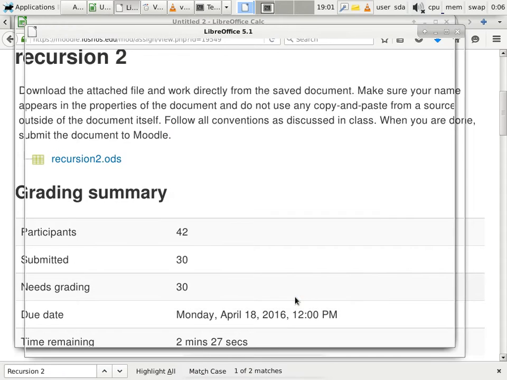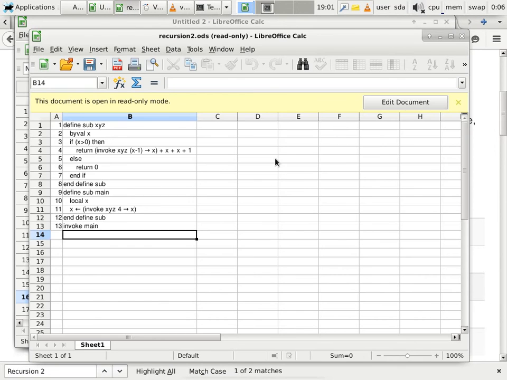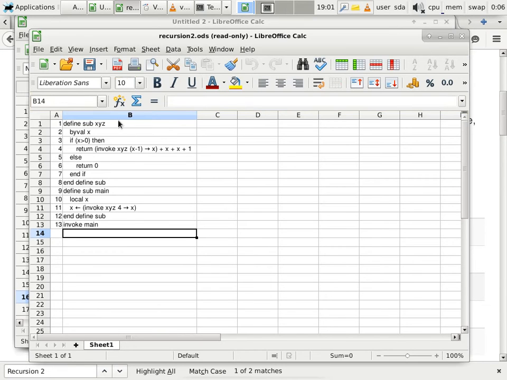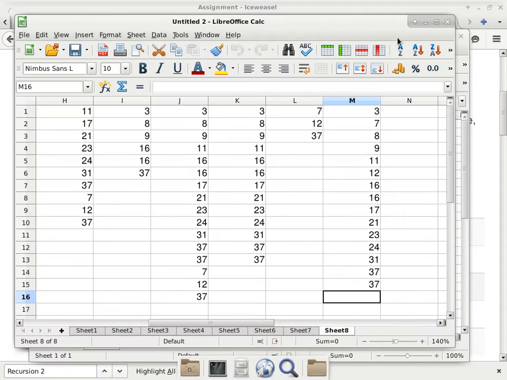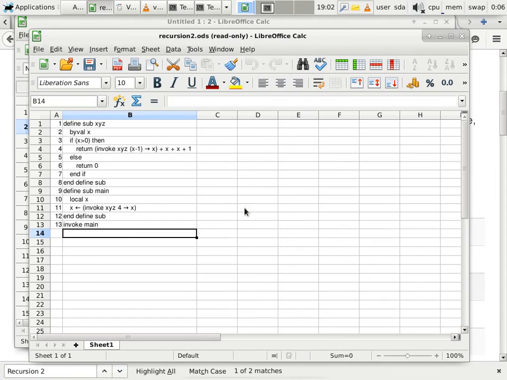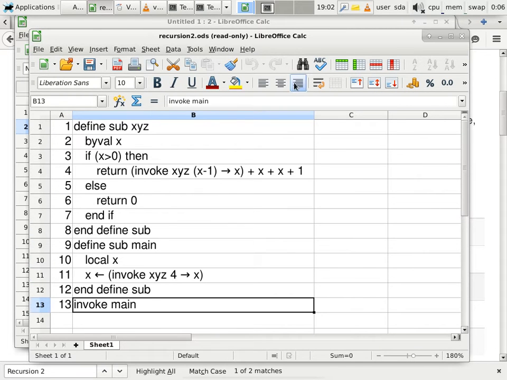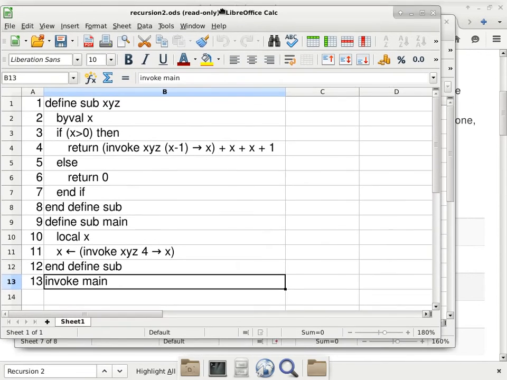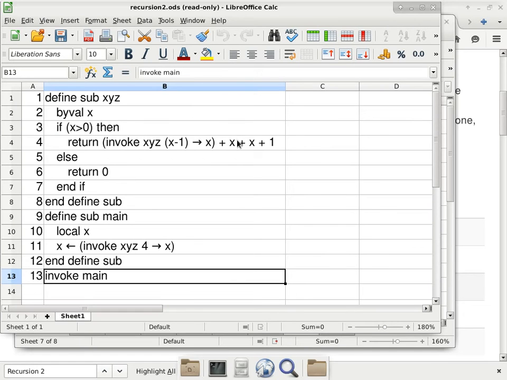Okay, so let's go ahead and get the homework started. That's your homework assignment. And let me close off all the tabs that are not useful. Let me zoom in a little bit.